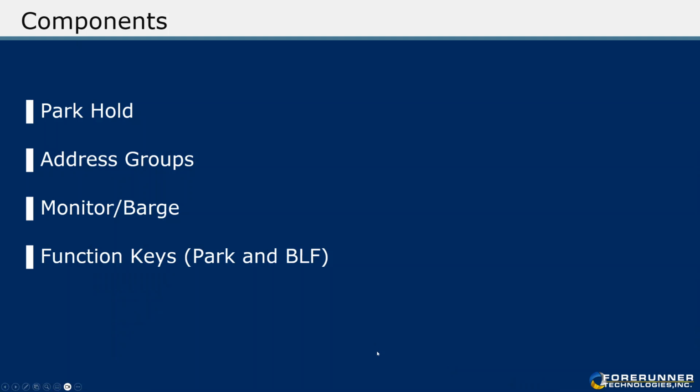Inform Voice implements Boss Secretary Services through a group of features, which by the way can be implemented independently. The first one is the park hold feature. We need to create park positions for the secretary to park the calls and announce them to the boss, and the boss eventually will retrieve them. We will need to group extension numbers, and for that we will use address groups.